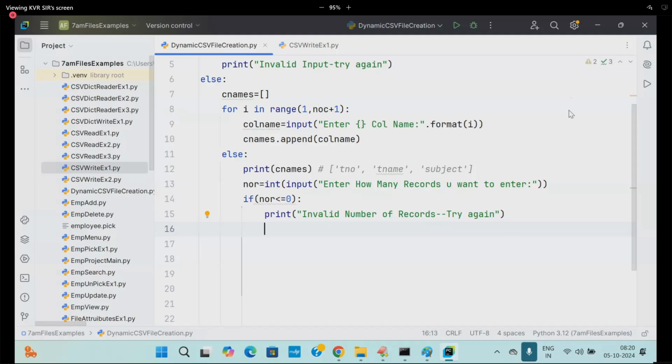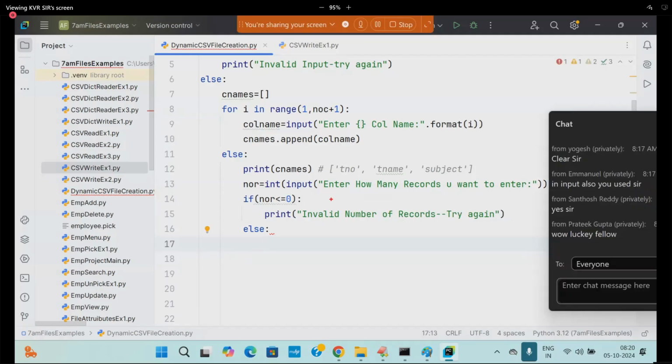Now, coming back to the point. Now I'm going to enter NOR less than or equal to 0 like this. Done. Else, how many number of records? For example, 3 records. Enter first record. For the first record, what do I want to enter? Enter teacher number, teacher name, teacher subject. Next, enter second record, and like that I want. How do you get it?